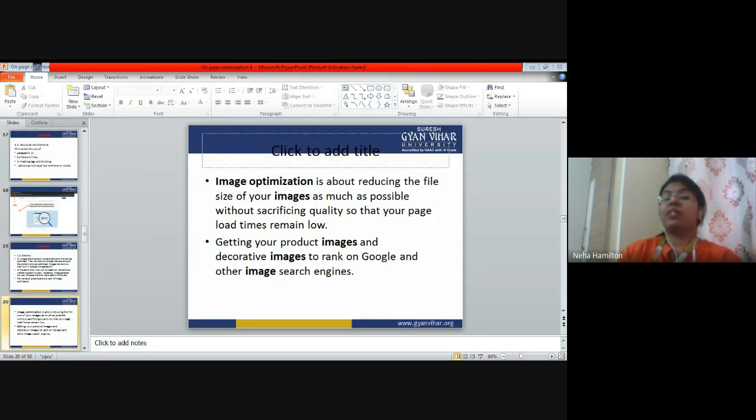So image optimization is that part of on page optimization which deals with optimizing a particular image. Now, what is the meaning of optimization? Reducing the file size of a particular image without impacting its quality. This can be done by various softwares, like DTP can do that, but a trained professional can do it best. A trained professional understands how to reduce the size without impacting the quality.